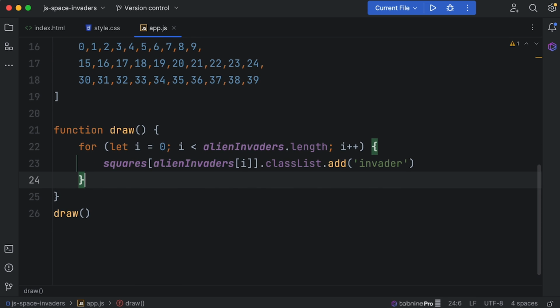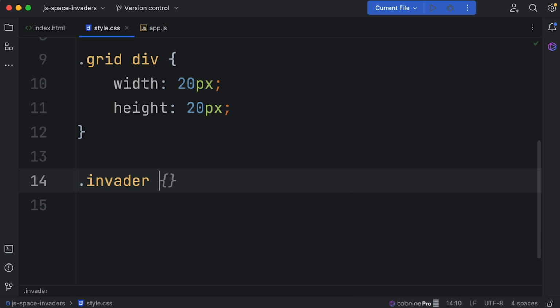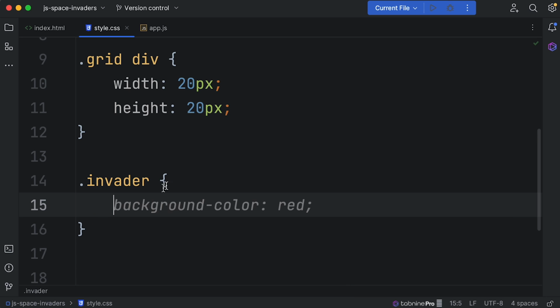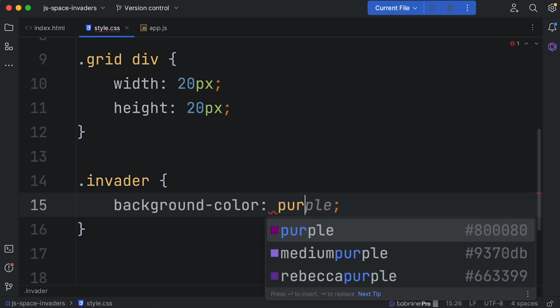Great. So now I'm just going to go ahead and actually create that class name. So if something has the class name of Invader, all I'm going to do is give a background color. Let's go ahead and make it purple.